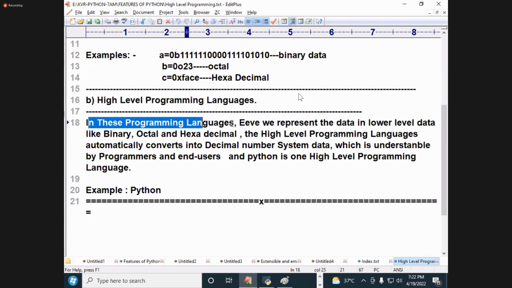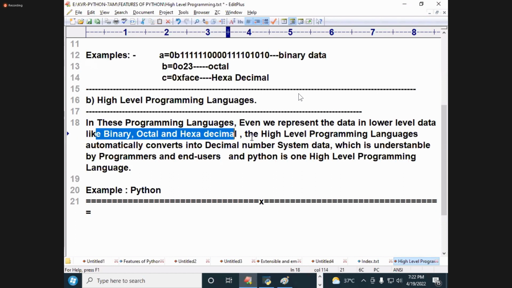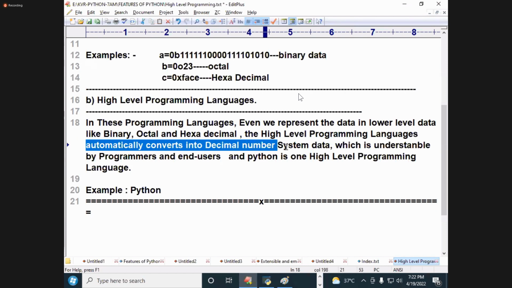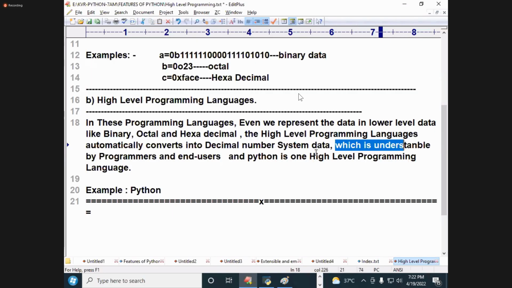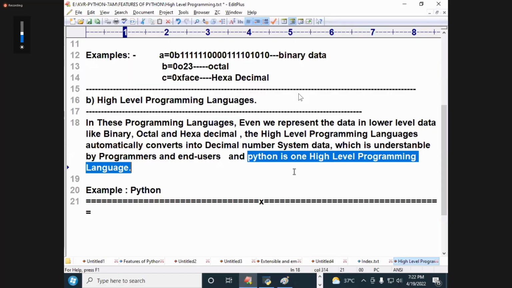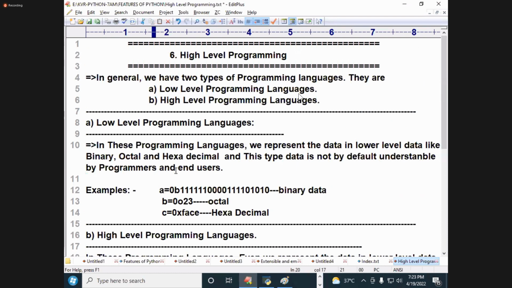In these programming languages, even if we represent the data in binary, octal, hexadecimal, the high level programming languages automatically convert it to decimal number system data. That is called understanding format, which is understandable by programmers, and hence Python is one of the example languages. Is it understandable, students?